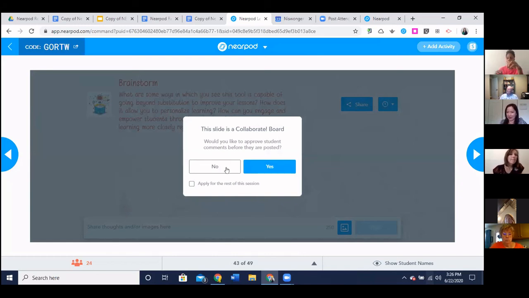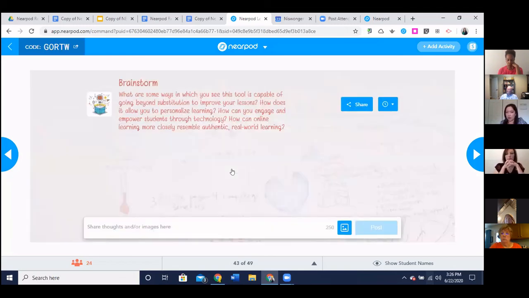Just really quickly, I know that we have like 4 minutes left, but if you have just one way that you can, and I'm getting the option here as a teacher to approve this before it's posted or not. I'm going to choose no so that it just goes right on there, but FYI, you can choose to approve before these posts are made.